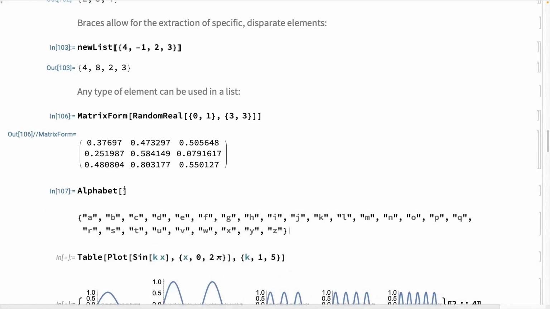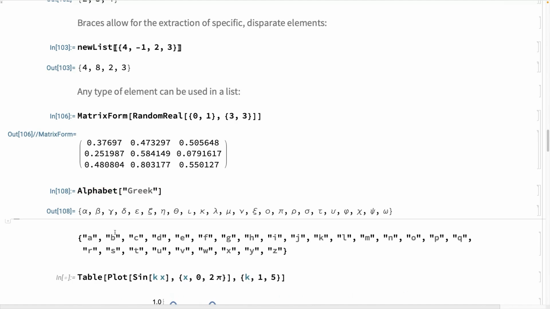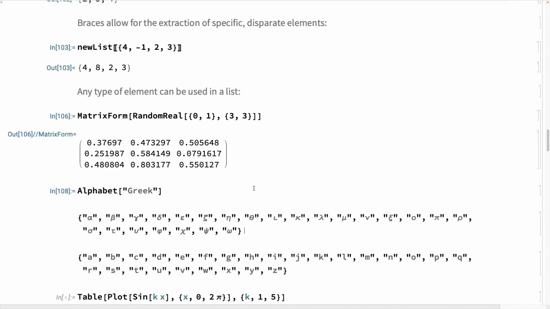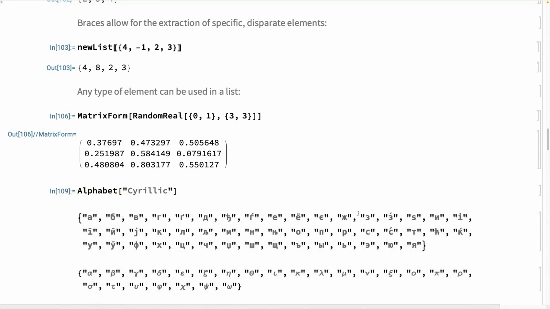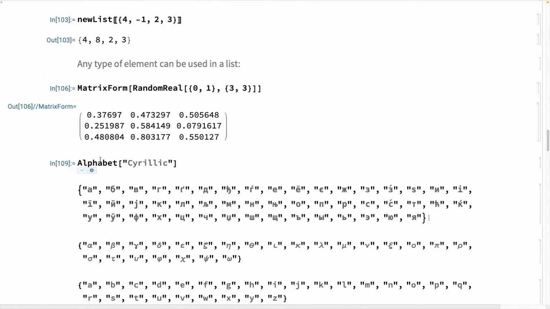The characters used in strings don't have to be from the Latin alphabet either. So you can have Greek strings, Greek symbols. You can also have Cyrillic. You can have all sorts of different alphabets. And if you look at the documentation for alphabet, you'd see which ones are possible.